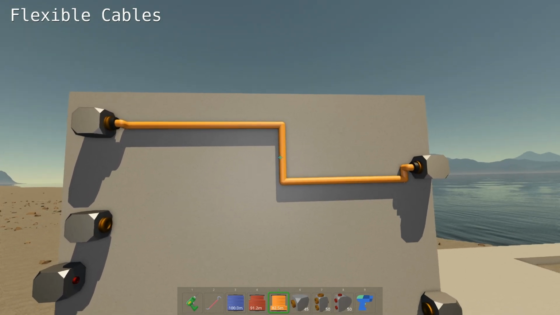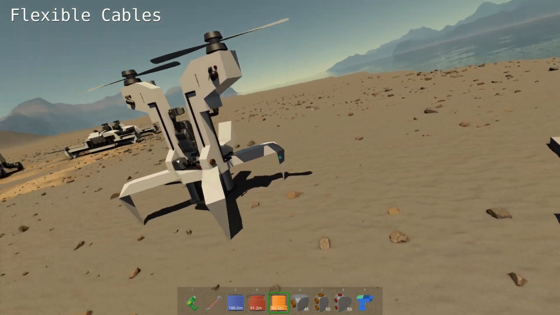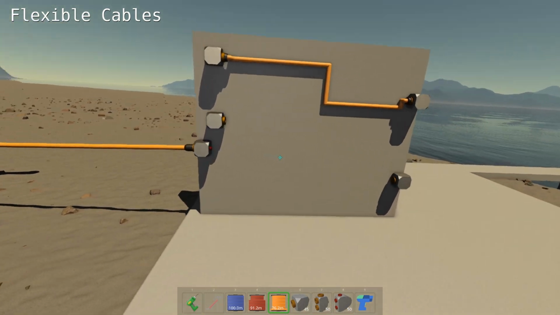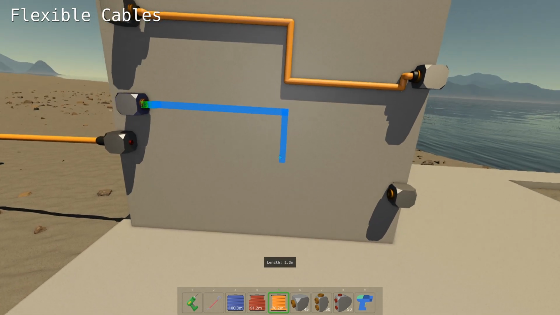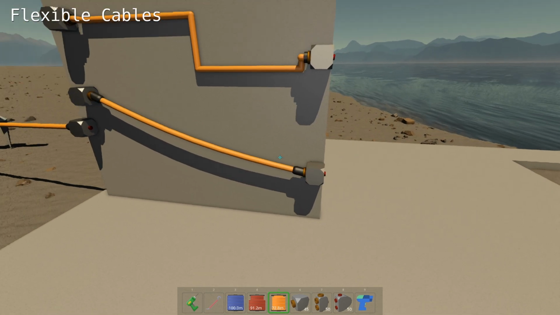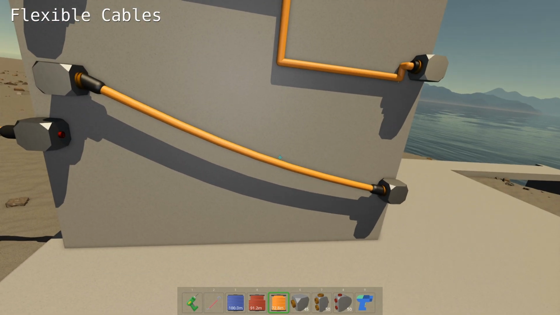Let's say you don't like these 90 degree turns that the cables do. Well, you've seen these flexible cables that you can attach between two vehicles, but what if you want that within the same build? How do you do that? Well, you can hold X like this, and then you're making a flexible cable run along the same build.